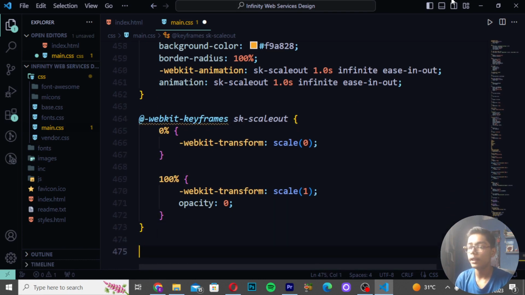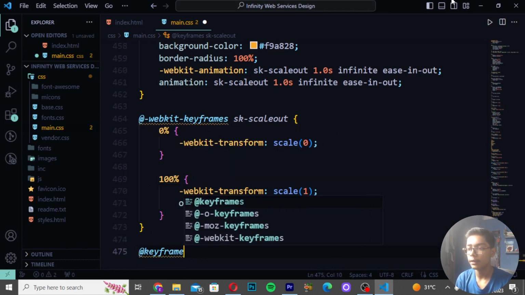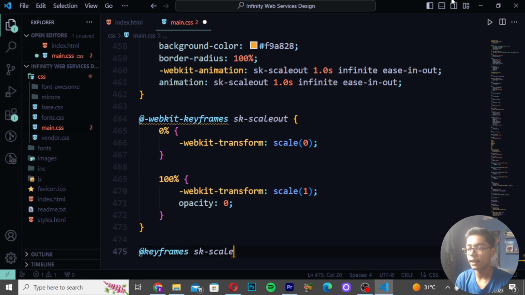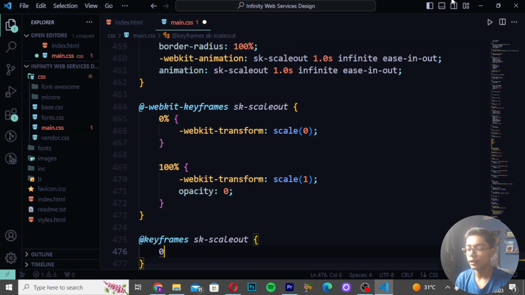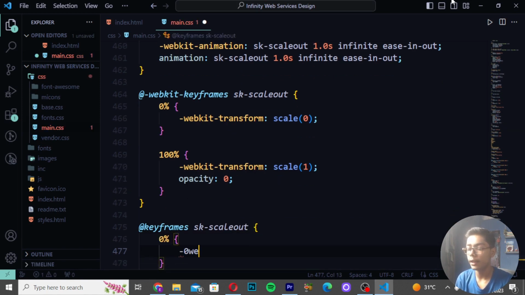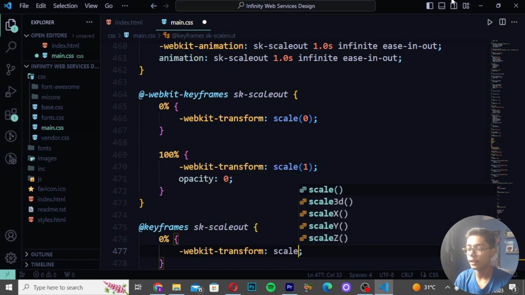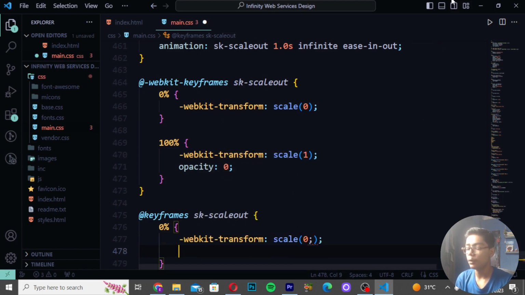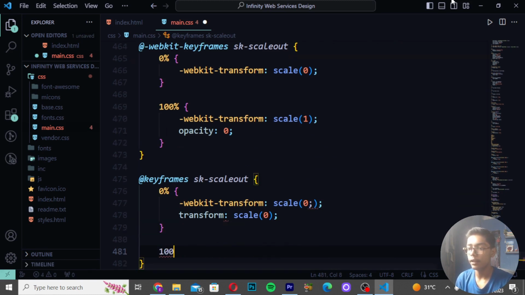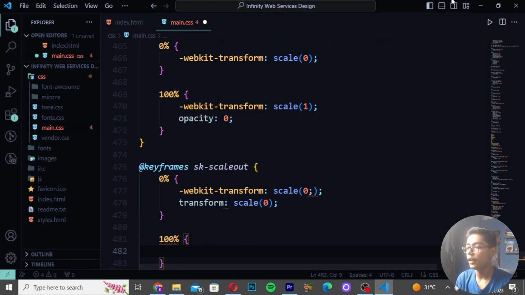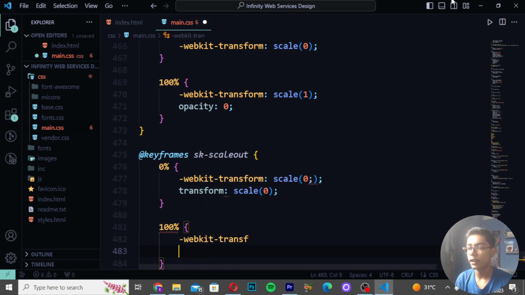And here after doing that, simply write @keyframes sk-scaleout. Then write 0%, and then here I will be writing -webkit-transform, and then write scale 0. Then move down and write transform. So here I will be writing transform: scale, and then write 0. Then write 100%.